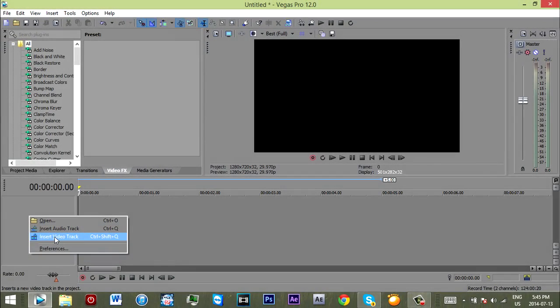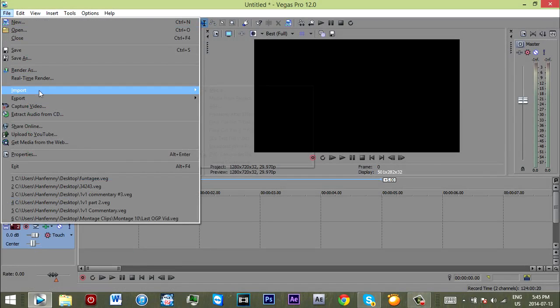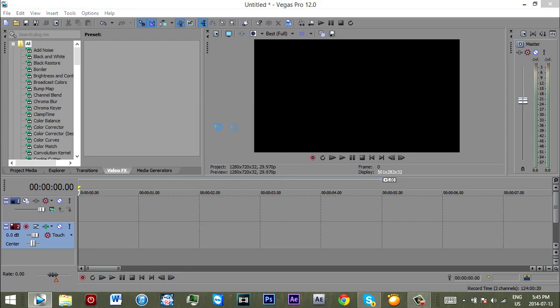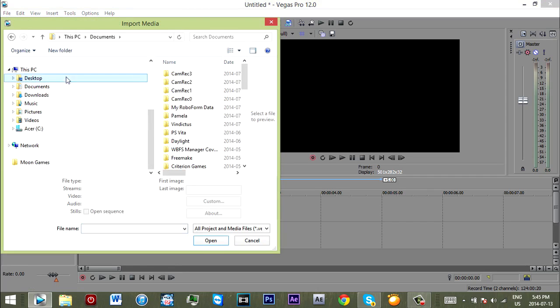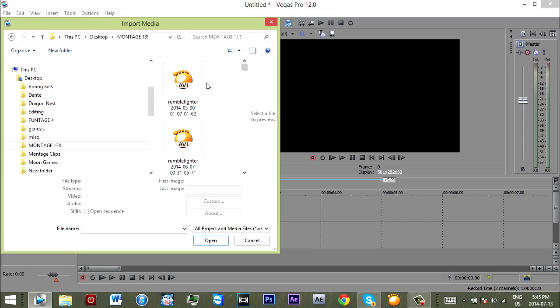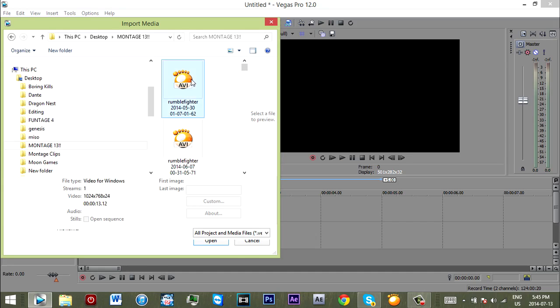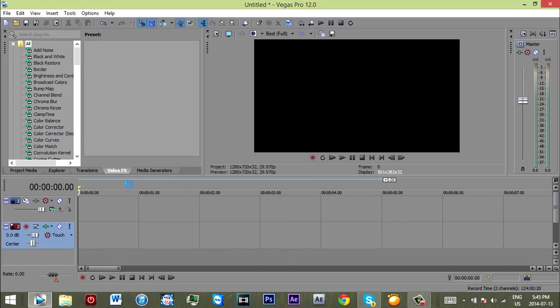Okay, let's get started! Insert a video track for video footage. Insert an audio track for audio footage. File, Import media. Import your media. For me, it's on my desktop, in the folder montage 13. I click one, select all, and it lags. Yes, open.